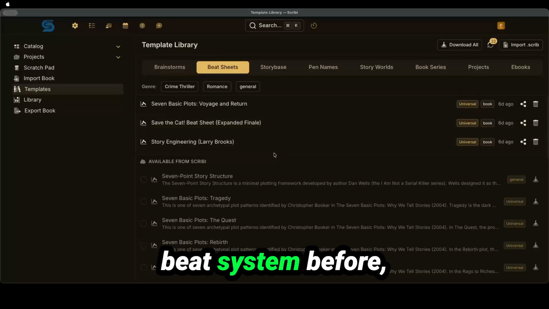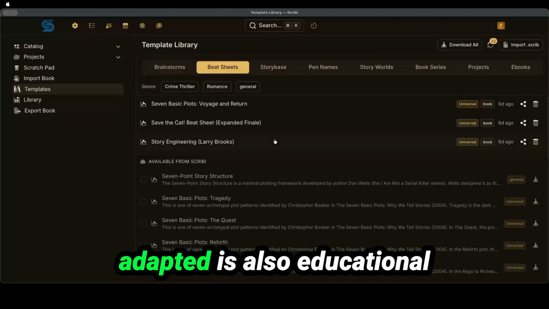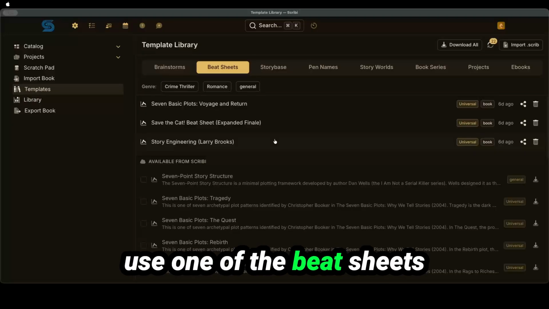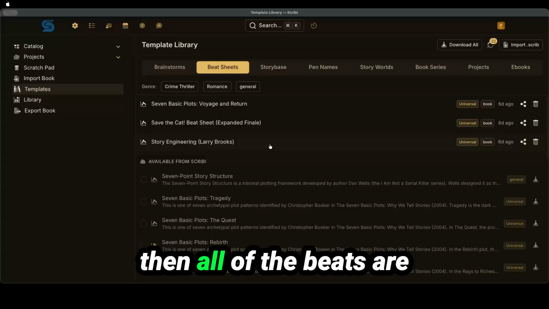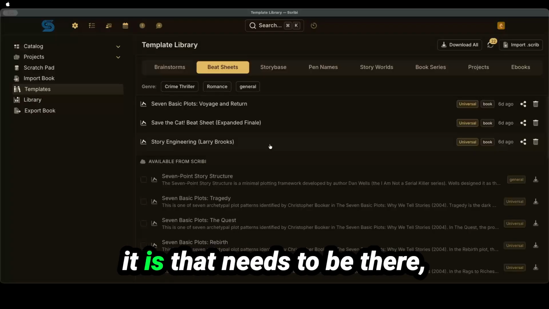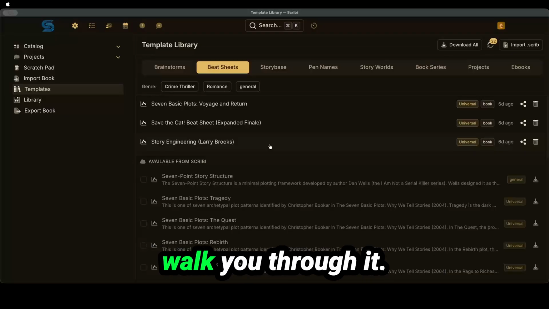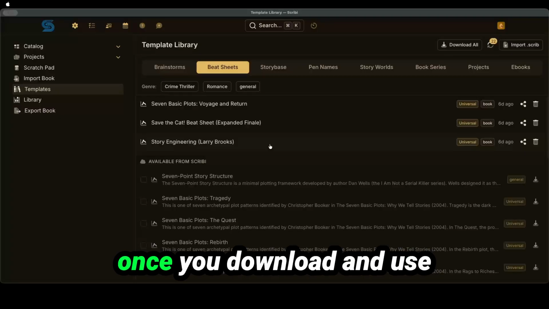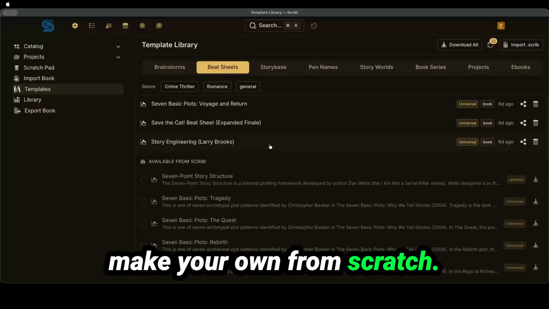Beat sheets are the same way. If you've heard of a beat system before, it is probably in here. And the way that these are adapted is also educational in nature, so that when you use one of the beat sheets from Scribi's library, if you're inclined to use beat sheets, then all of the beats are explained in such a way that it lets you know what it is that needs to be there and how to apply this system. It's meant to help walk you through it. You can edit and change all of that content if you want to once you download and use the beat sheet, or you can make your own from scratch.